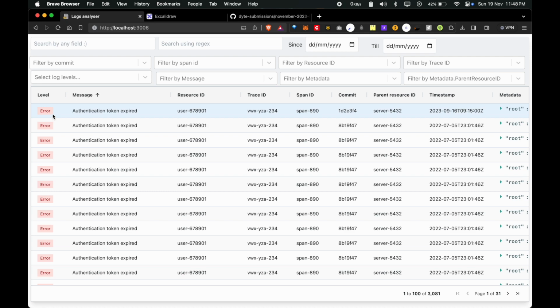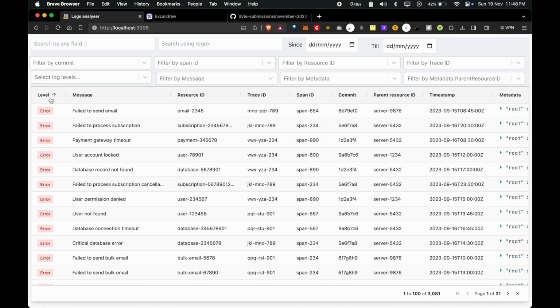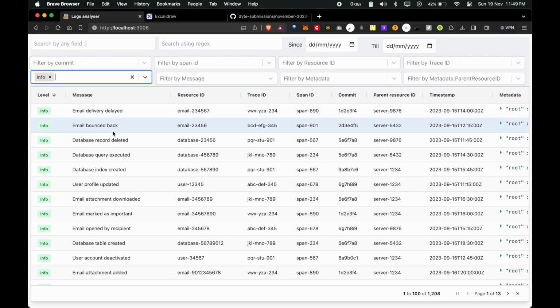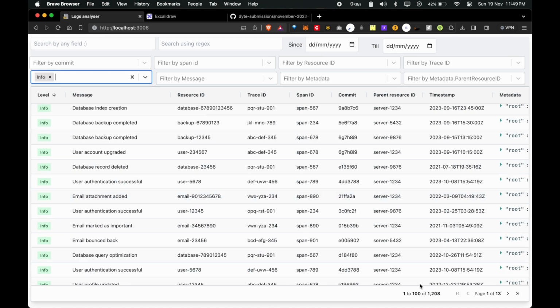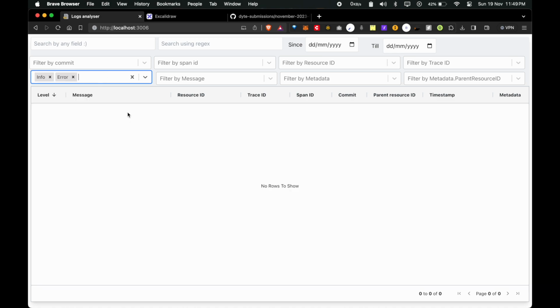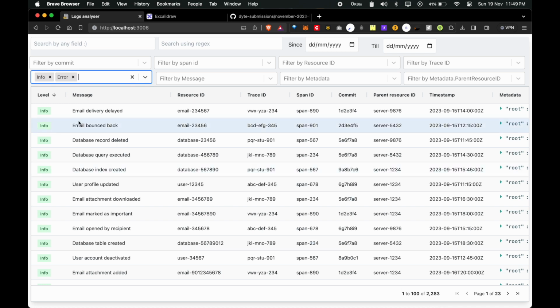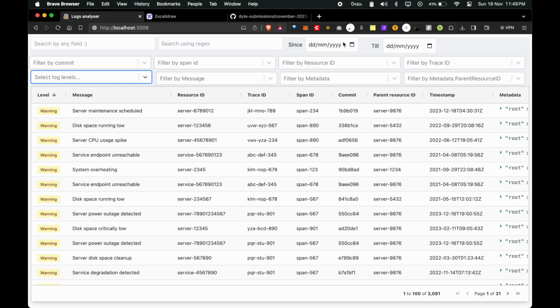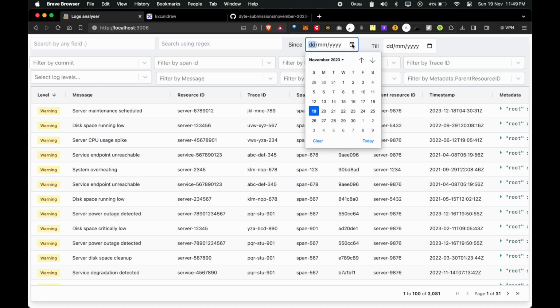We also have different kinds of log levels, such as error, info and warning. We can sort them. Let's filter only error logs out and maybe info logs. So okay, these are the info logs. Let's add error logs. So it queries only these two logs for now. We can remove these filters for now, and we can now see the date filters.